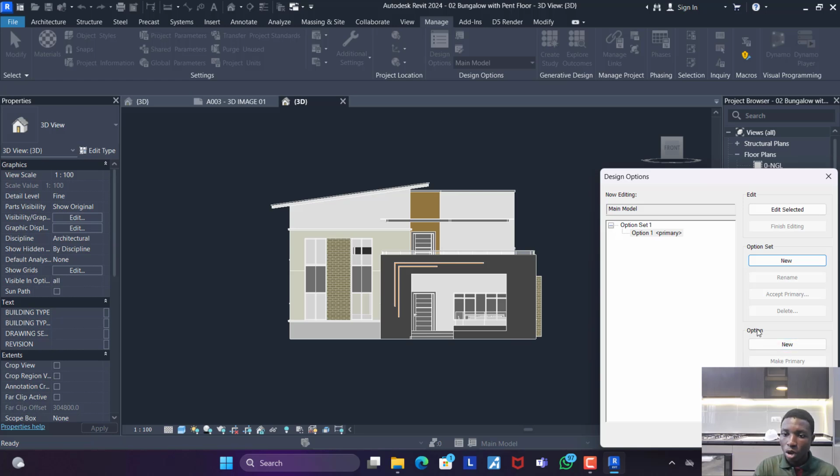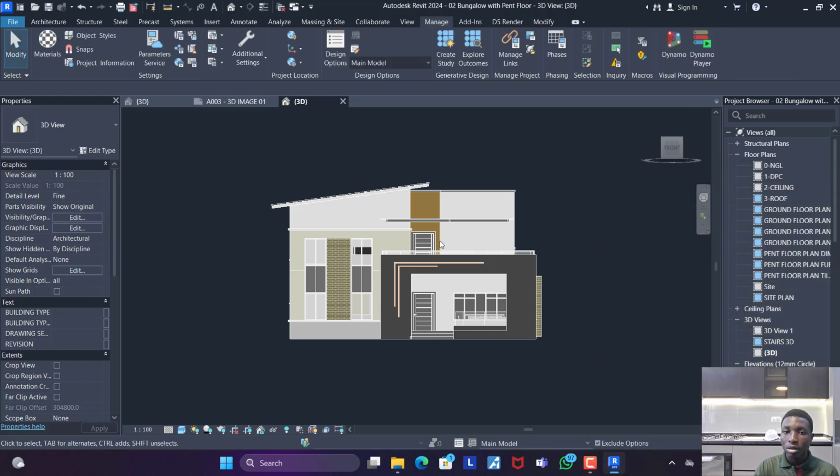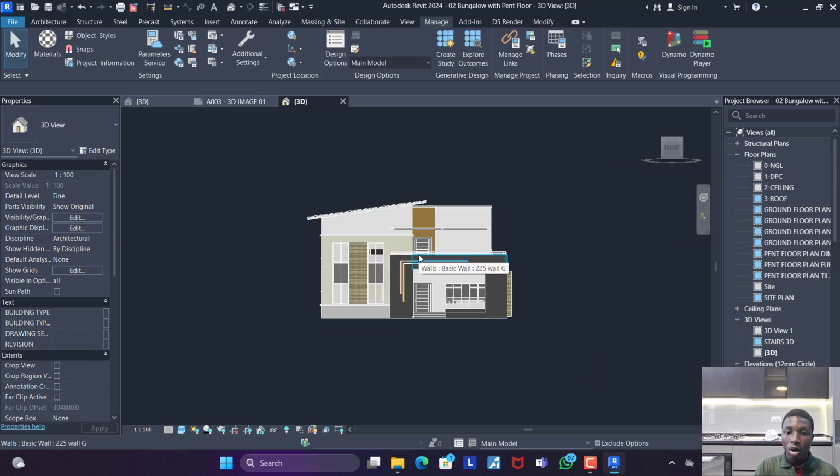Then all we need to do is come under this place, and you can see this new right here. We click on new. Now we have option 2, and we also click on another new, option 3. So let's say we are going to be creating 3 different options where we can toggle from option 1 to option 2 to option 3. Alright, so once we are done, we click on cancel. Now that is it for creating our options under the design option dialog.